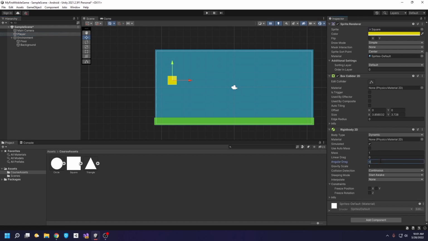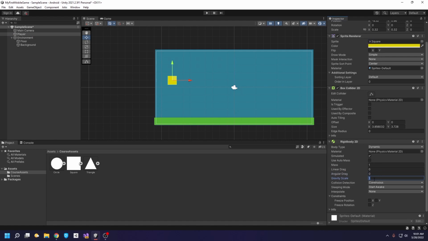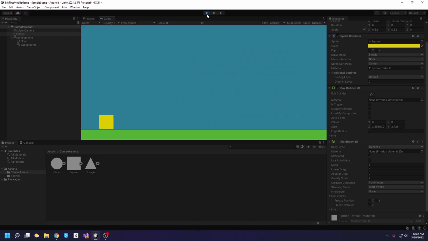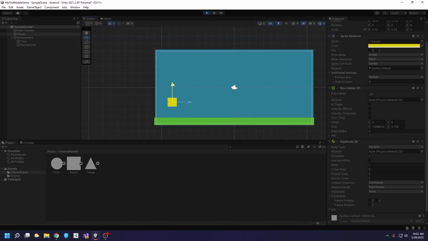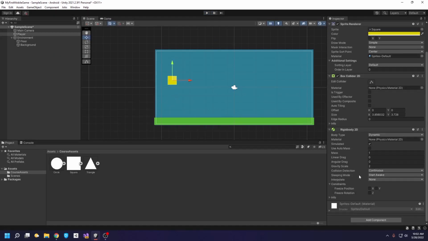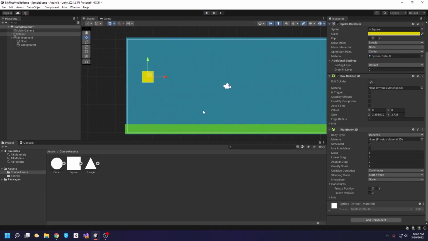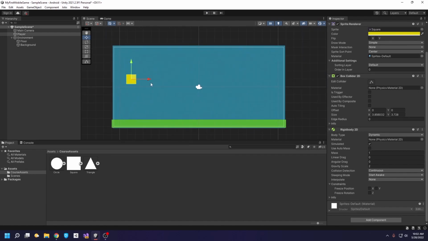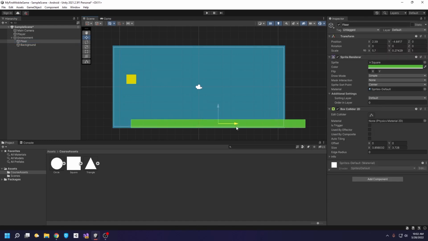Angular drag, I'm also going to make 0, and I'm going to make the gravity scale 2. I always find that gravity scales of 1 are a little too floaty for a game. So 2 should be a sweet spot like that. You can see that's a little more gravity-like. Once we've done all of that, there's only one more thing we need to do to make sure that our character has introduced physics correctly, and that's to freeze the rotation. Now, you might not know what this does. I'm going to demonstrate over here.